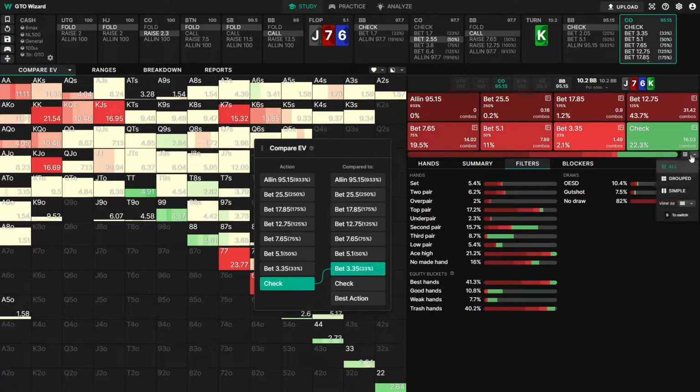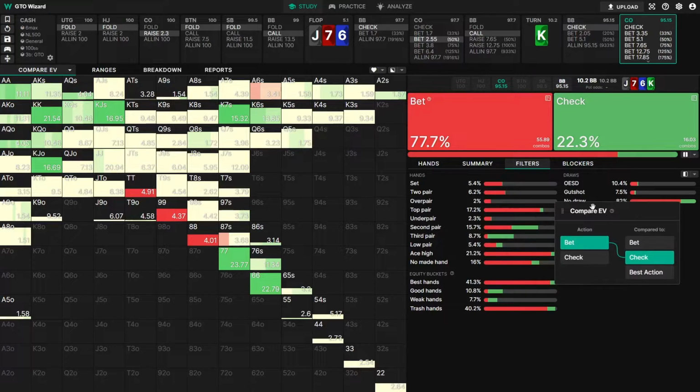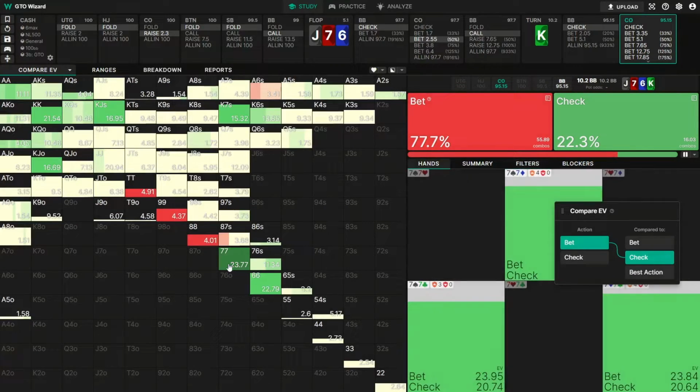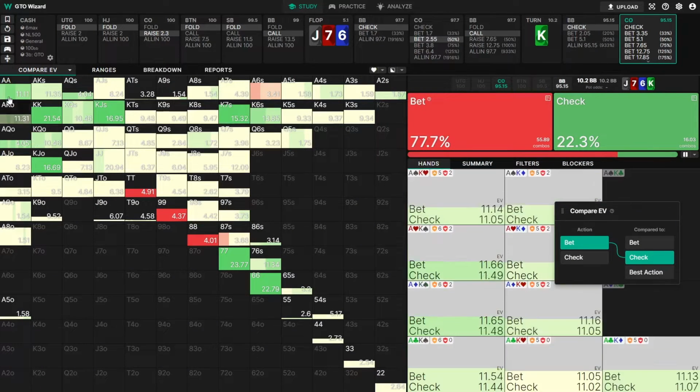Now I'm going to group these bet sizes together using this dropdown, or just press S, and we'll compare the expected value of betting against checking. We can already see immediately which hands are strictly higher EV as a bet. Things like sets, two pair, and ace-ace.